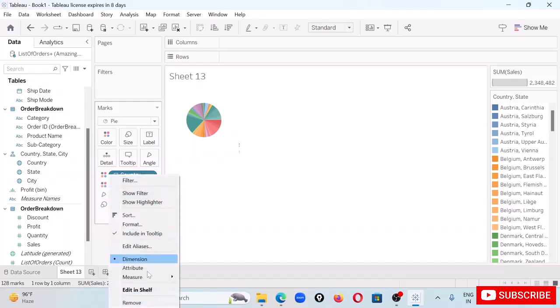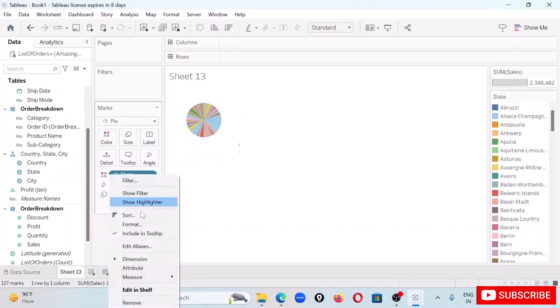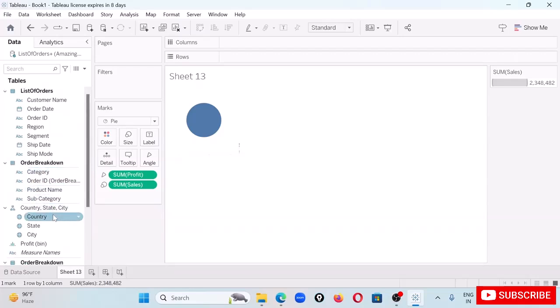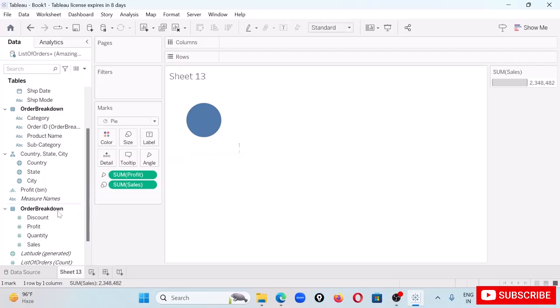For example, if I remove this and even I'm removing this. Okay, so this time I'll simply take city. Okay, I'll take city and place it into color.